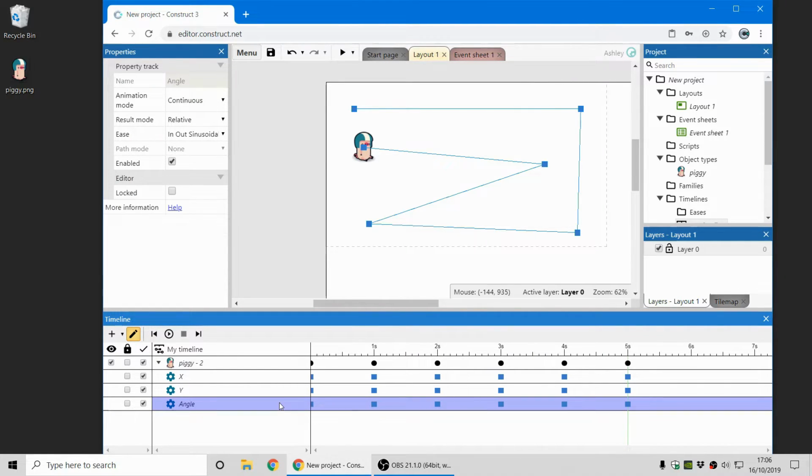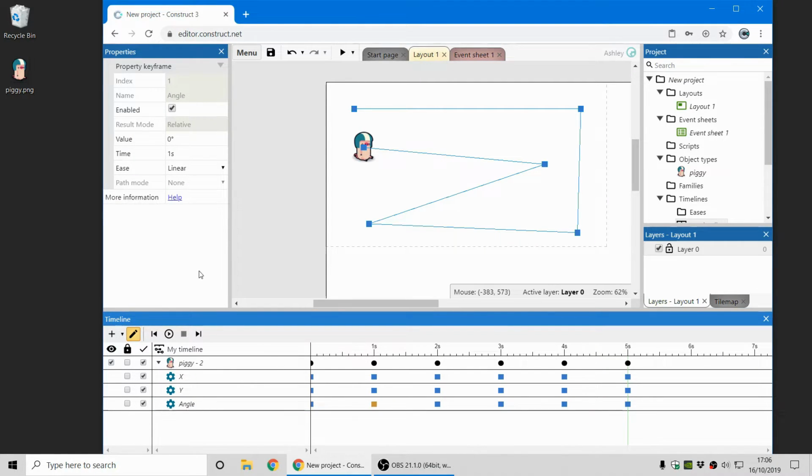And so another way that you can edit property keyframes is you can select them, and the properties bar is now showing properties for just this angle keyframe here. And here you can change the value. So this is the angle that it will be at 1 second in the timeline. And if I set that to 90, so when it gets to here, it will have rotated 90 degrees. And if I play that, you'll be able to see it rotates, and then it rotates back again because the next keyframe still has a value of 0. So that will rotate back to vertical again.